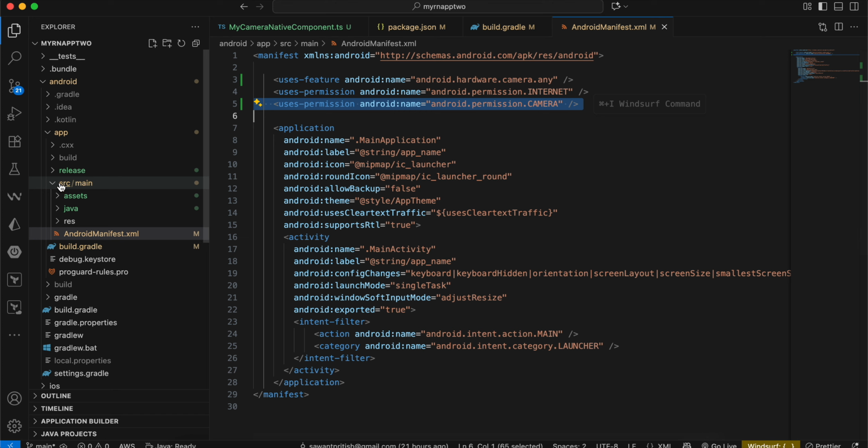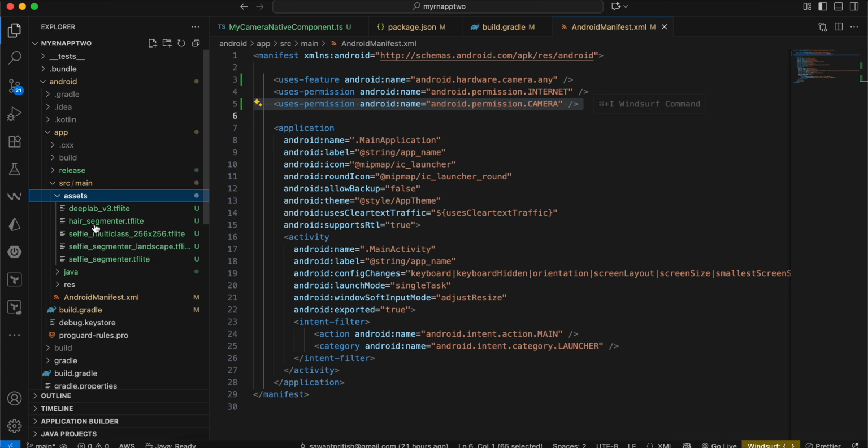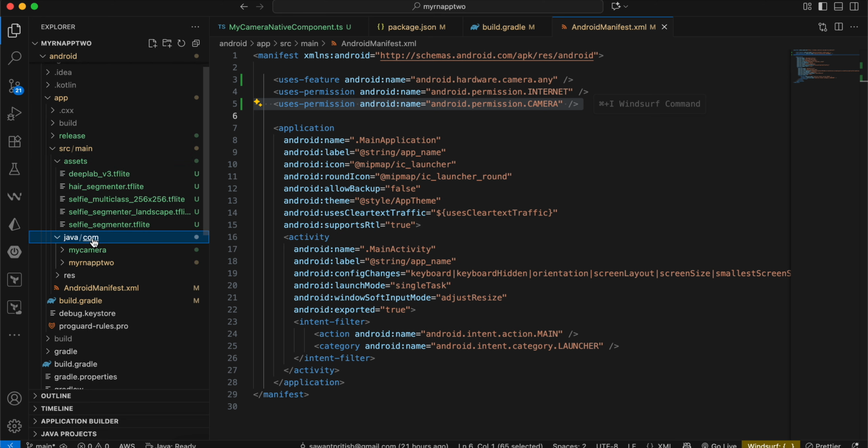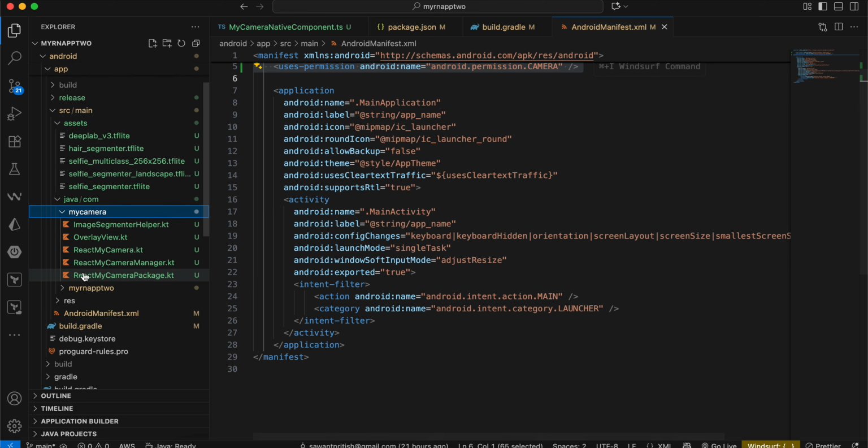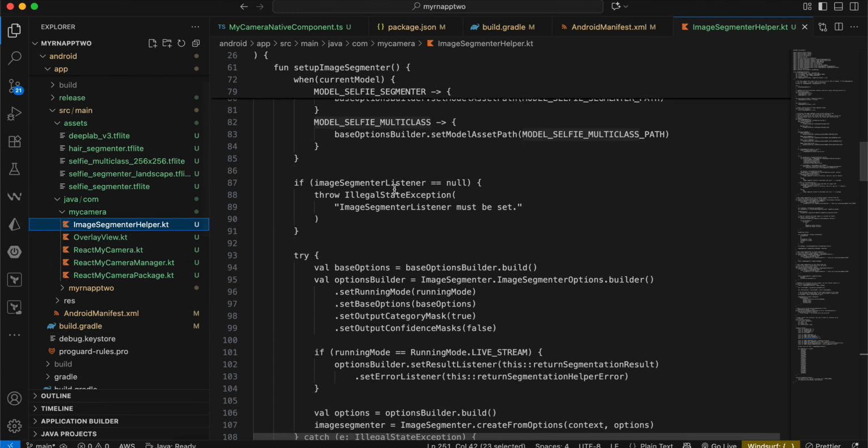Then inside src main you need to create a folder called assets, and inside that assets folder you have to drag and drop all these models. As you can see, I have already done that over here. Then you need to go to java com, and here I have created one folder called my camera. Then first, I'll show you this particular file, ImageSegmenterHelper.kt.